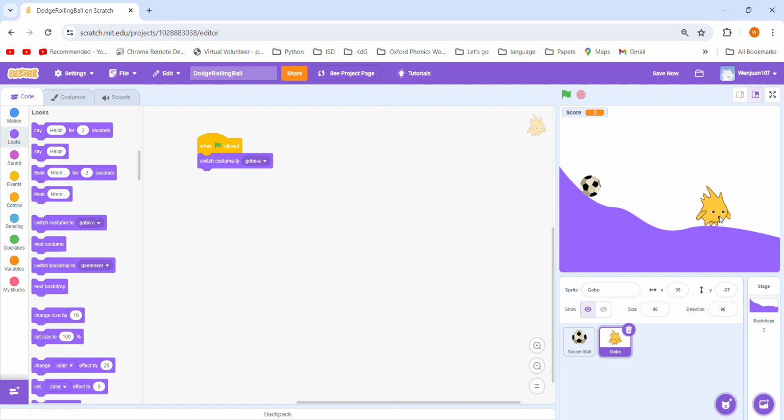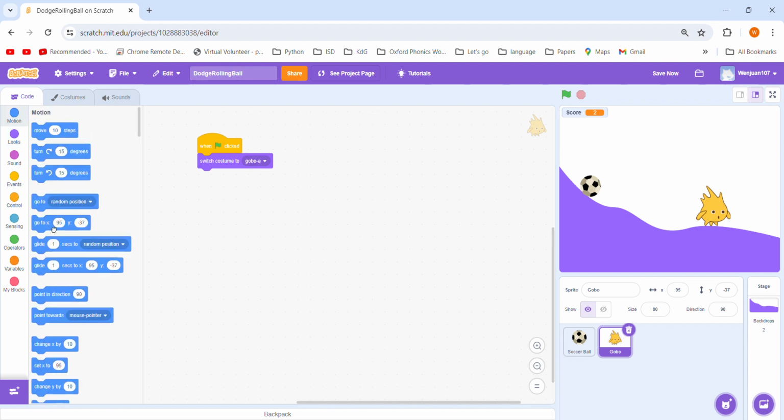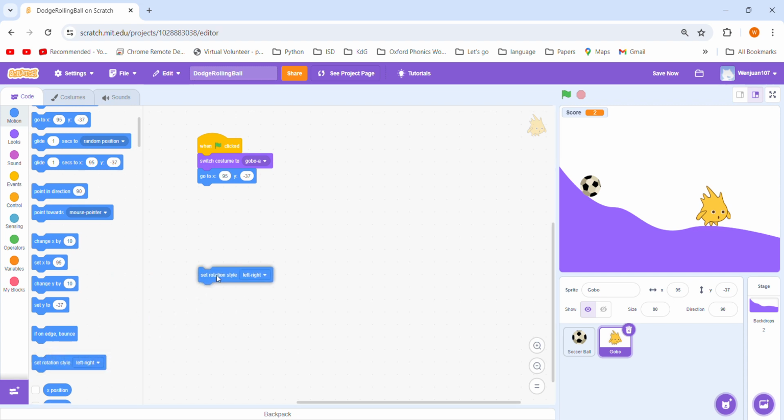Let's set Gobo's position. Drag go to XY. It's in motion. X is 95, Y is negative 37. You see, Gobo is not facing the ball. So drag set rotation style left-right and point in direction negative 90. Okay, let's see. You see, Gobo is facing the ball.